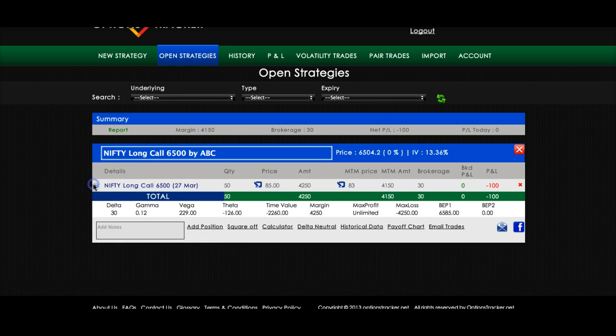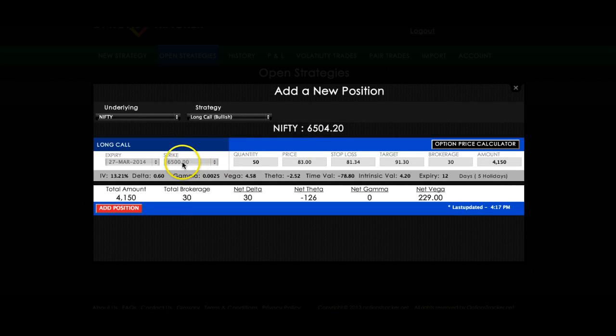Let's say you want to add one more lot of long call to this particular strategy. So you select that and you click on add position, and this time instead of a 6,500 strike, let's say you want to do a 6,400 strike, and so the price automatically gets preloaded over here with the stop loss and target. Here the stop loss and targets are automatically getting calculated because that is what we selected in our account. You can change the quantity. Let's say instead of 50 you want to do it for 2 lots, so your price gets automatically multiplied by the quantity and the amount gets reflected over here.